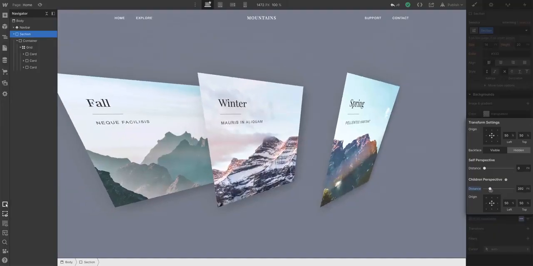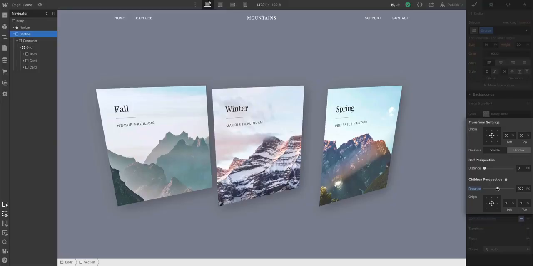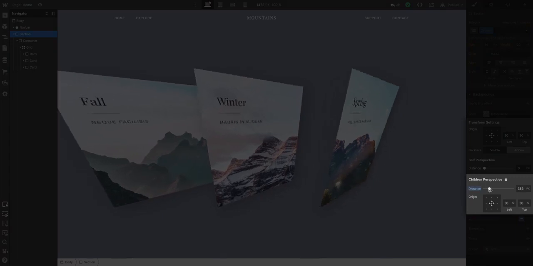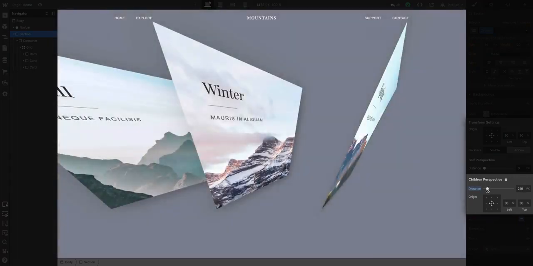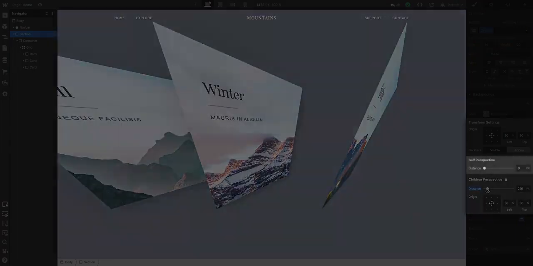Again, we said we'd cover 2 ways to set perspective. Children perspective set on the section, that's the first way. What about the second way to set perspective? Because if children perspective can be set on something like a section to turn it into a camera, what do you do for self perspective?